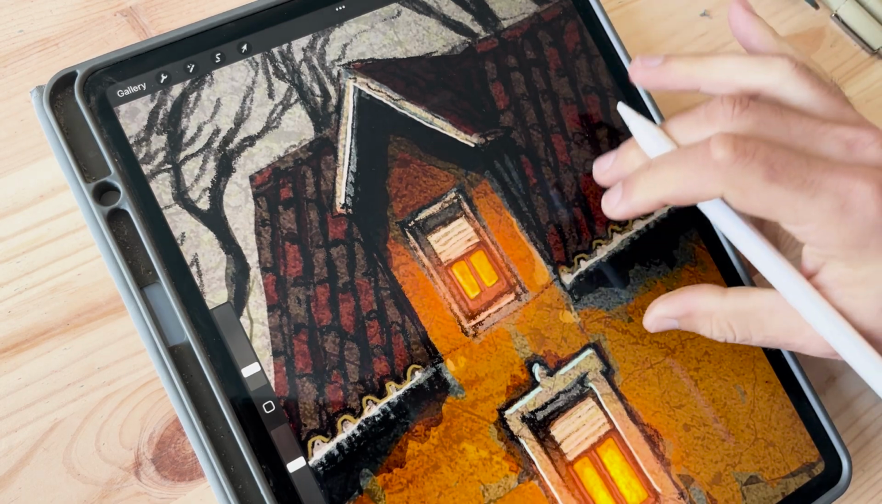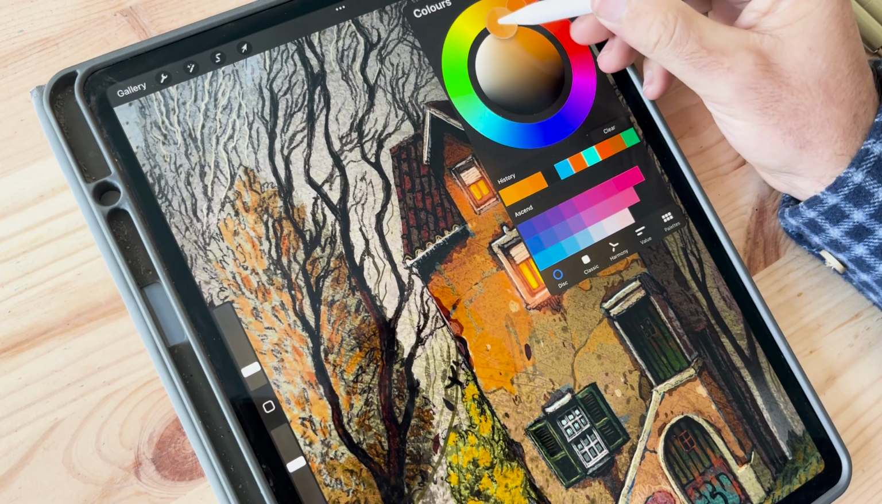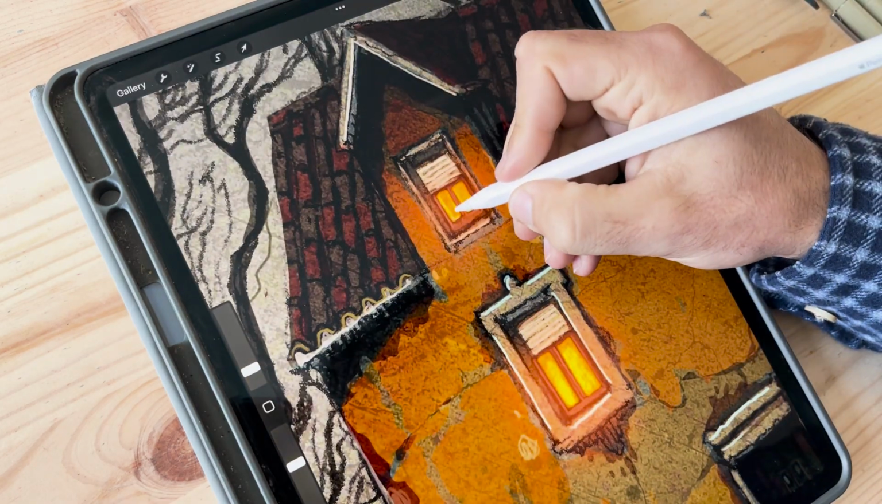The idea here is just to create a little bit of dynamic on those lights. You can add a little bit of white also to make it even brighter.